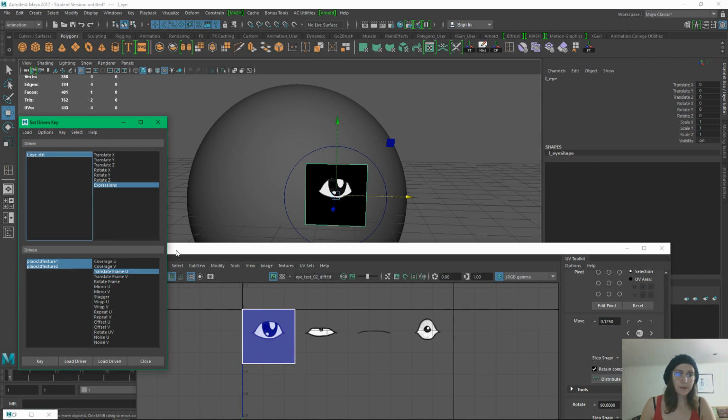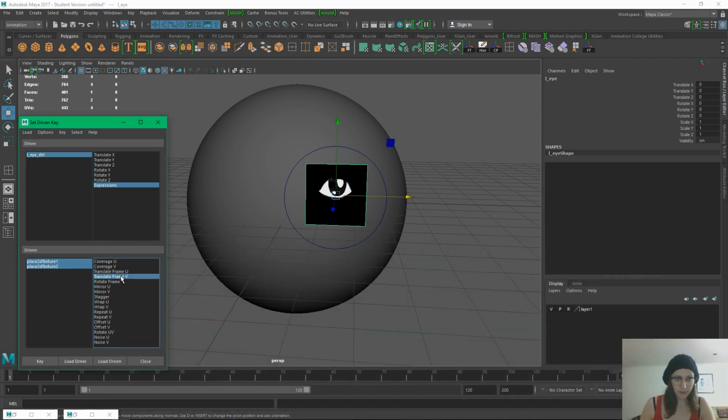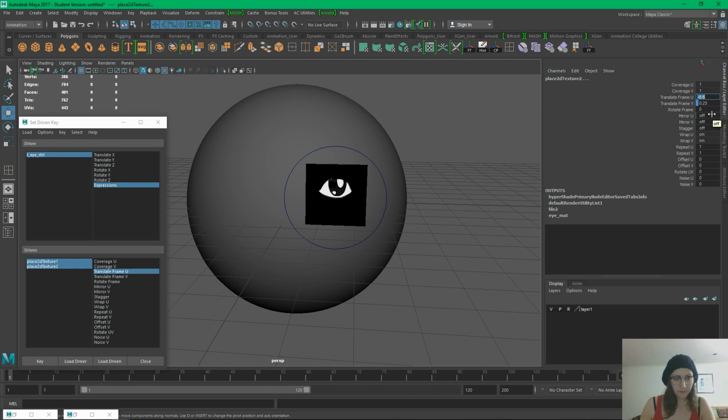Click here. Let's just check what's happening for the 5. 0.5. And this should be sitting at 0. So I think I might have done something with this key.